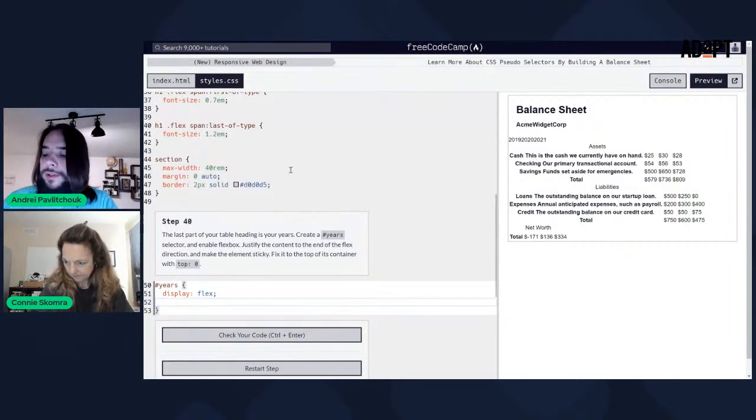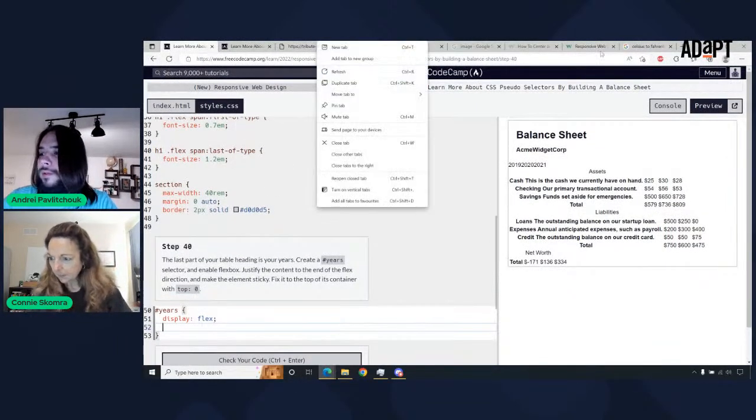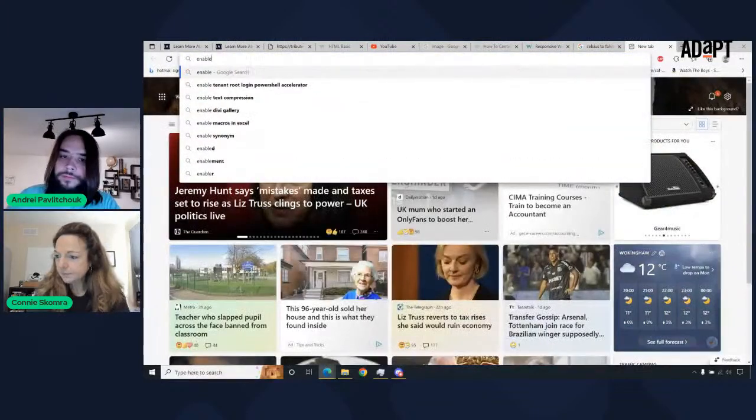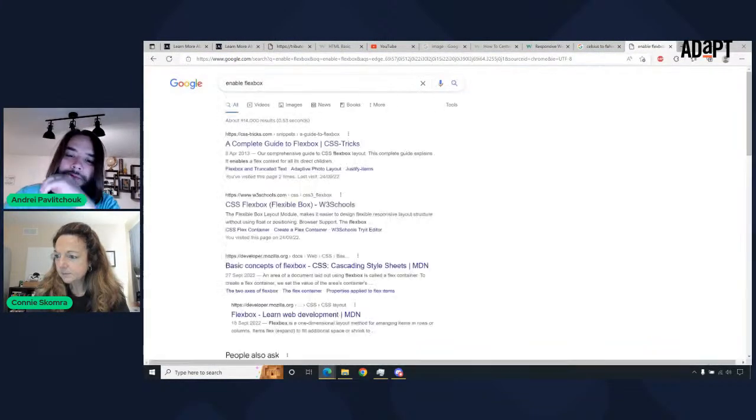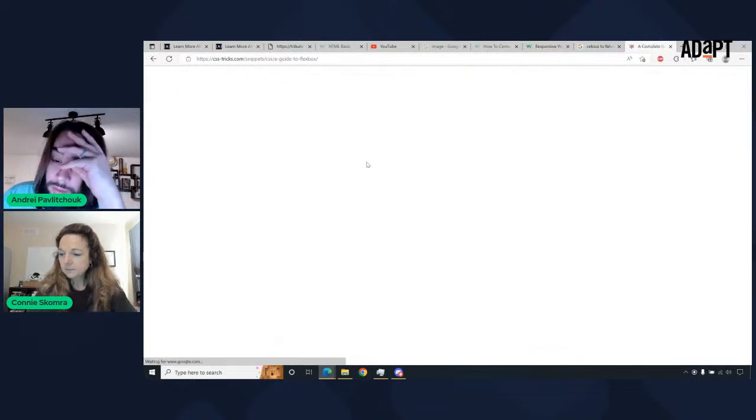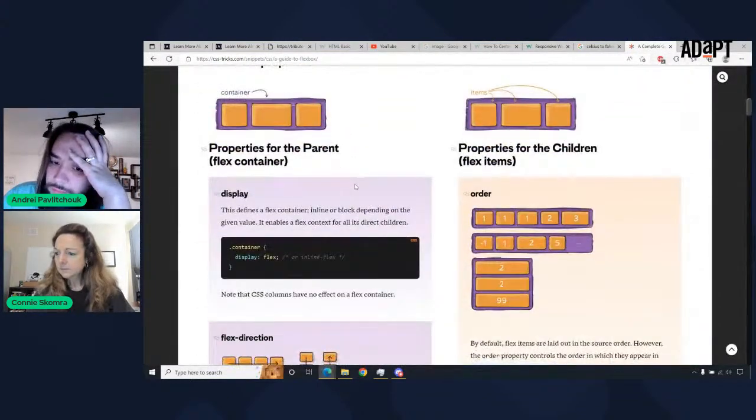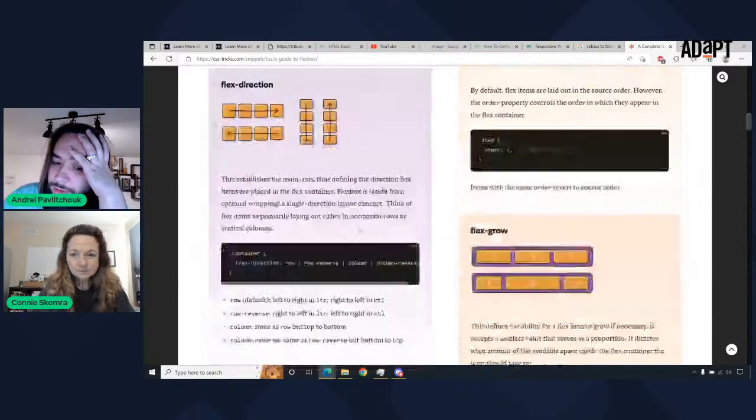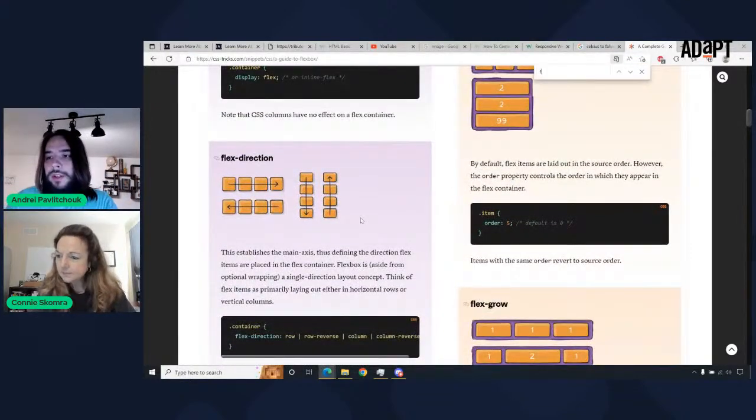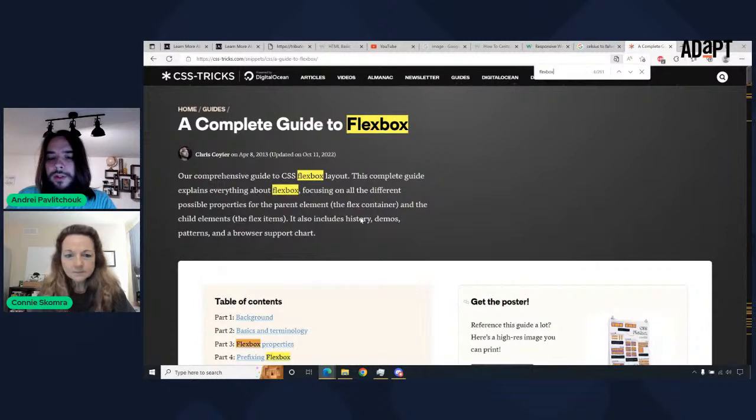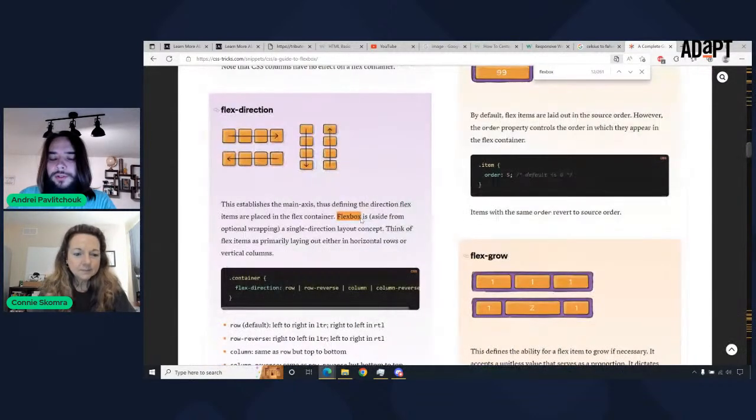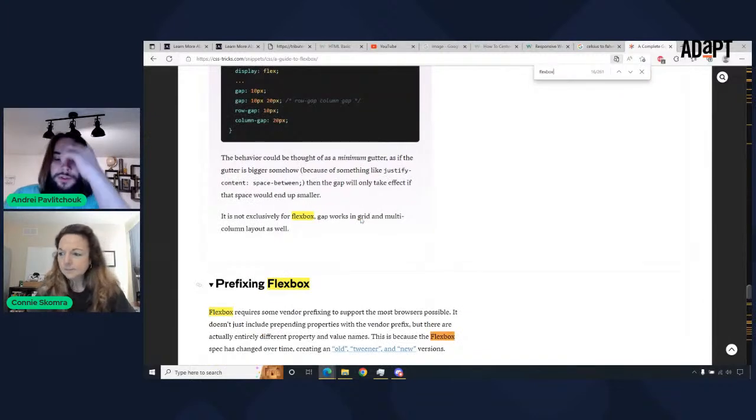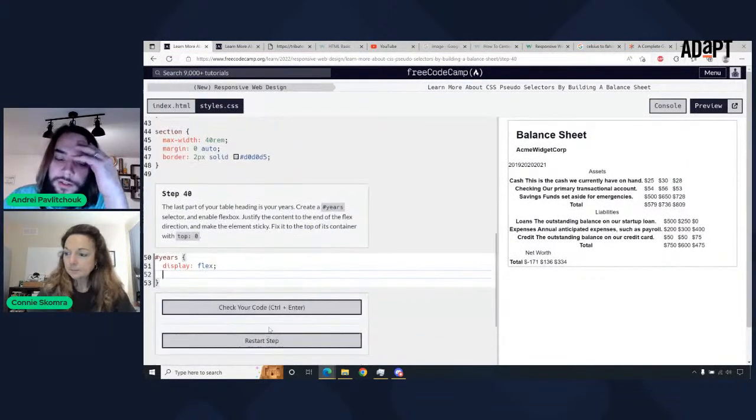How do you enable Flexbox? Display flex, which I'll draw. There's a flexbox underneath it though. Oh no, it's just display flex. So it's right, I just got confused. I thought I needed to write flexbox, but no, it's not flexbox. It's just flex.